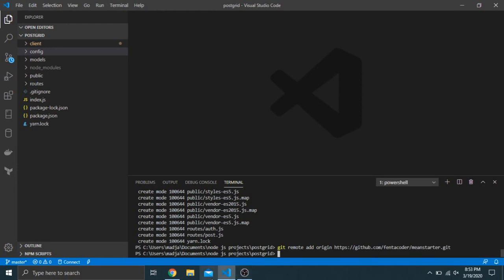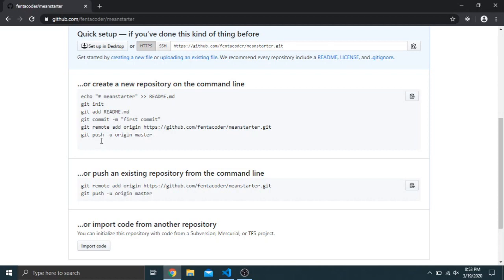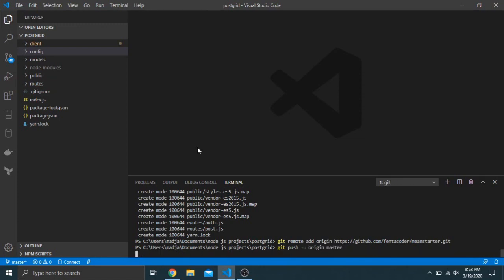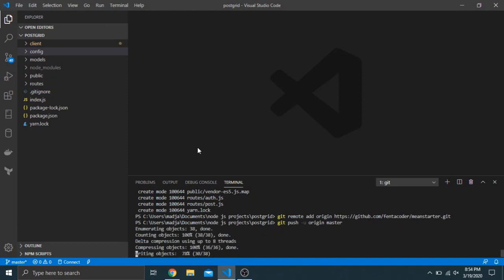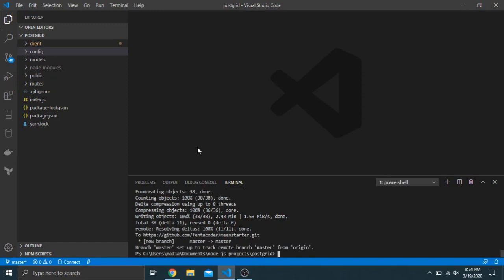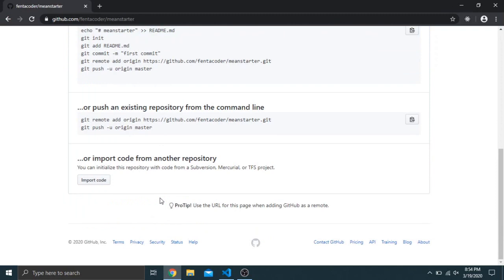And so once we add that, now we should basically be able to git push dash u for upstream. That means we're pushing something upstream to a remote repository. So git push dash u origin master. And then let's see here. And then we should be done.